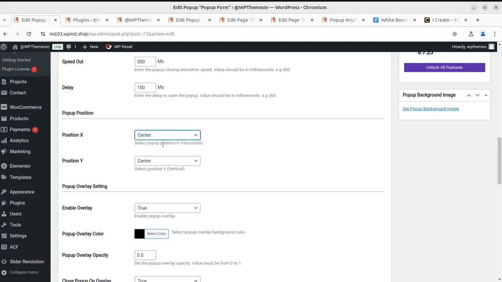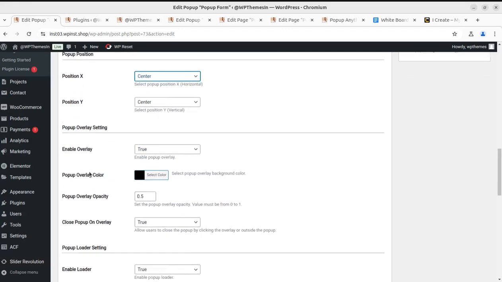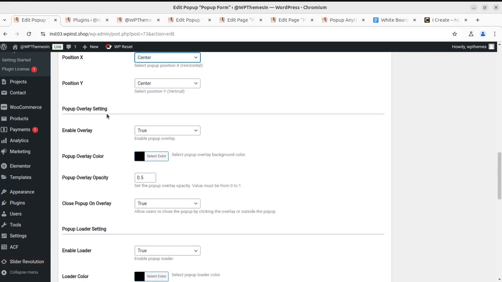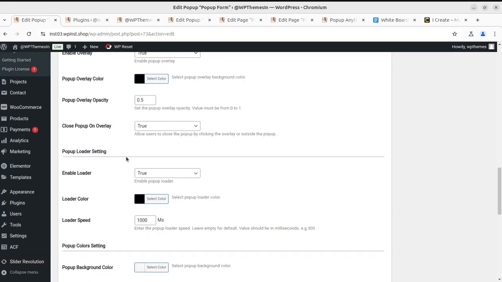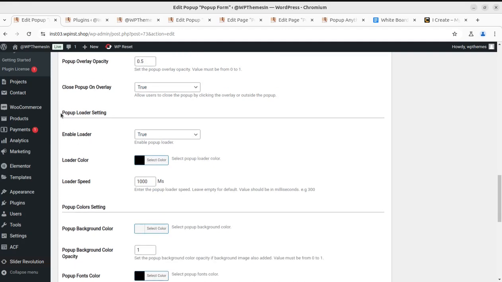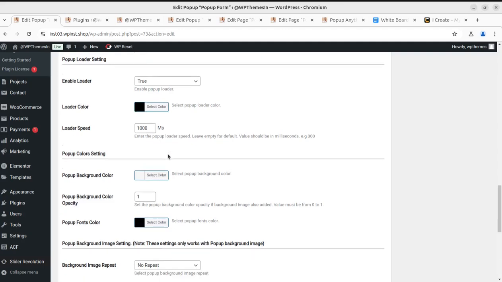We can define here center will show the pop-up in the center. Further, we have the pop-up overlay settings, and we can enable the pop-up overlay and the pop-up overlay color as well, and the opacity and the close pop-up on overlay. So this is really a very important setting. And further, we have pop-up loader settings, where we can enable the loader, the pop-up loader color, the loader speed.